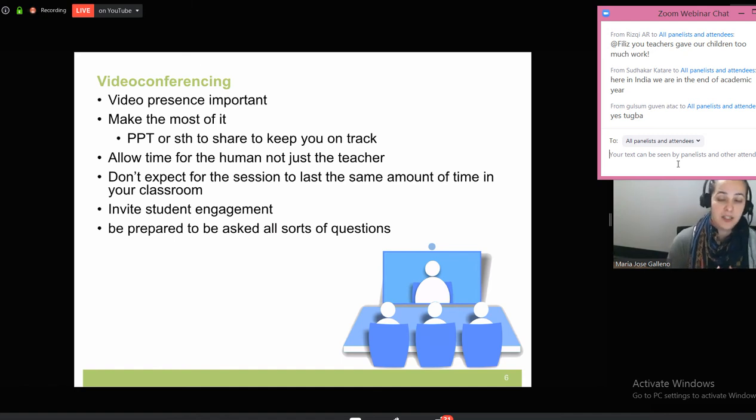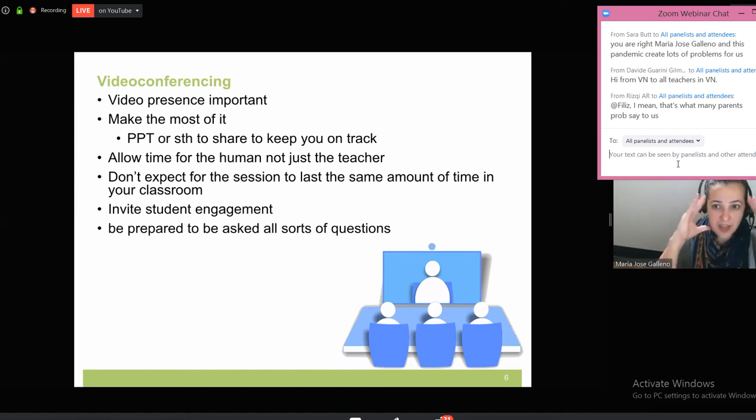Another thing that we might need to consider is, don't expect the session to last the same amount of time in your classroom. As you know, kids don't have a long attention span. And if you're expecting them to spend, for example, I teach at a bilingual school, so we have 8 hours of school. It's ridiculous to expect a child to be 8 hours on a screen. It's not feasible. It's not possible. It's exhausting. Plus, it's a child.